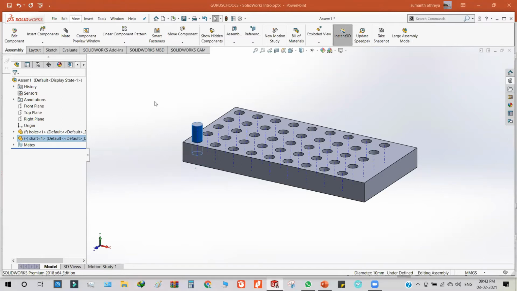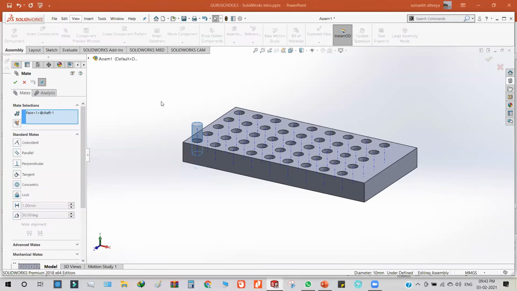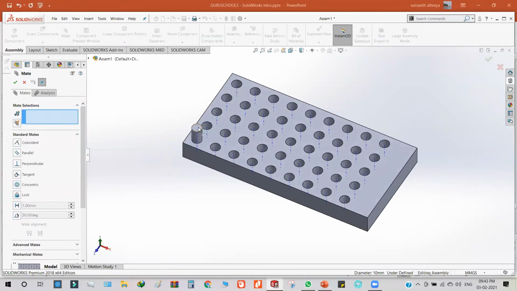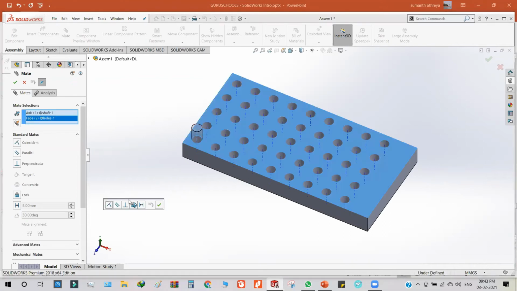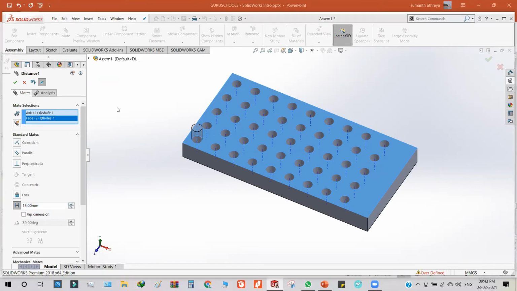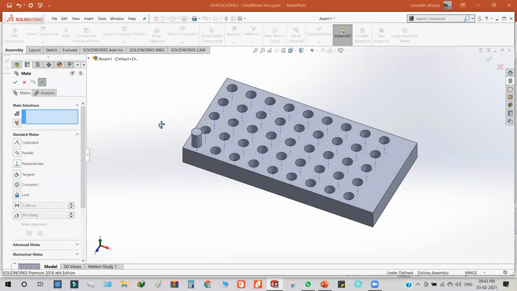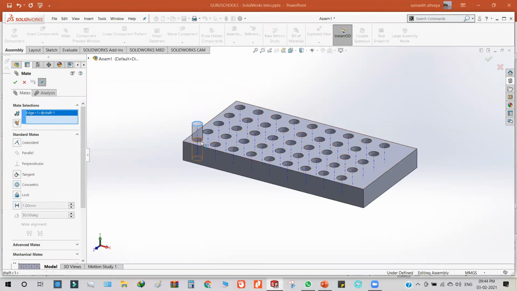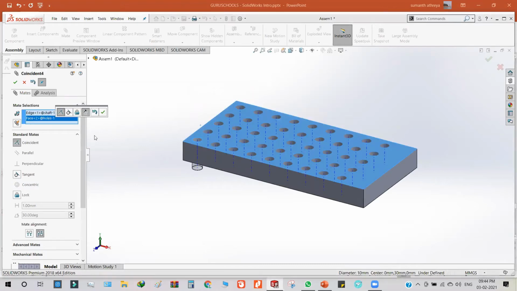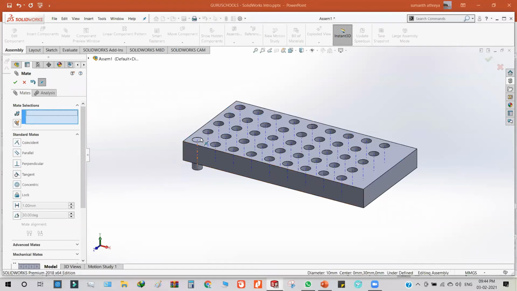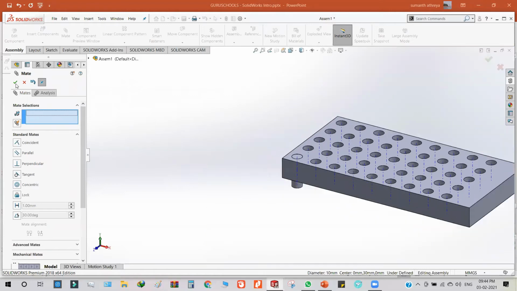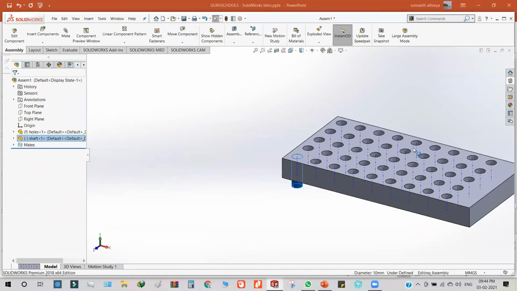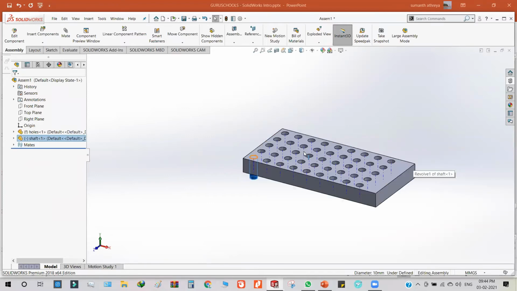Okay, it stopped. Now again I'll go to the mate part. Now not the face one, we'll select this side and this, and then we'll give the dimension here. Let's say 5 mm. Then it is getting coincide. If I click OK, now this is coincide. Now if I try to move up and down, it's not possible. So it is 100% confirmed. These are a few things which we do with the assembly.